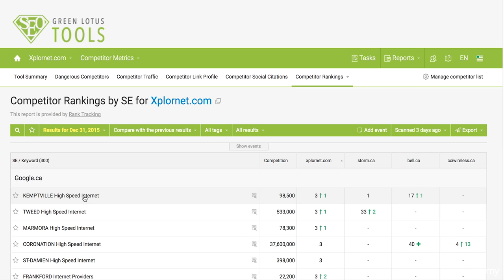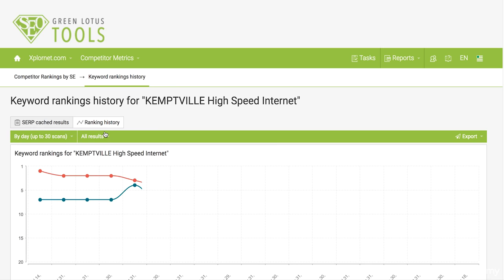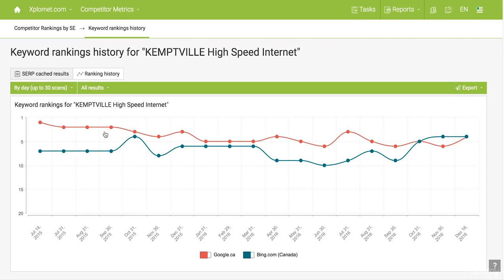And if you want to zoom in specifically on one keyword, all you have to do is to click on that keyword and you will be able to see the historical data for that keyword. So if you go to ranking history, you will be able to see the ranking history for just one keyword on the both search engines that you are tracking. So you can see the trends between ranking on google.ca and Bing Canada.